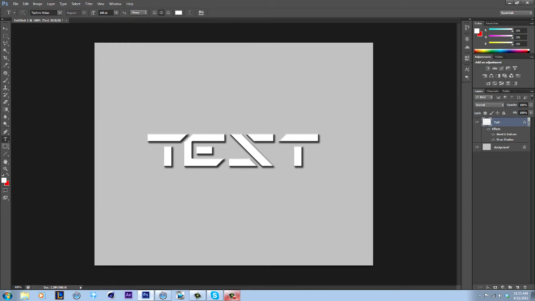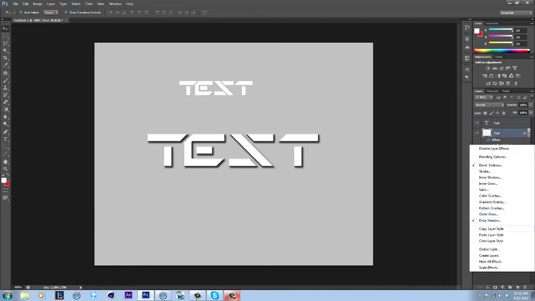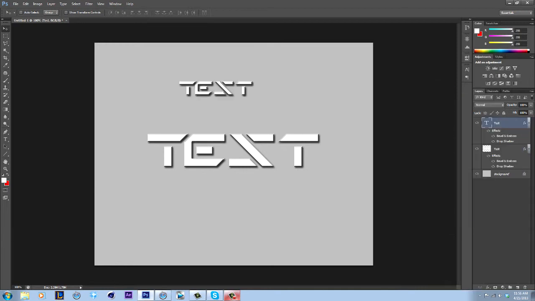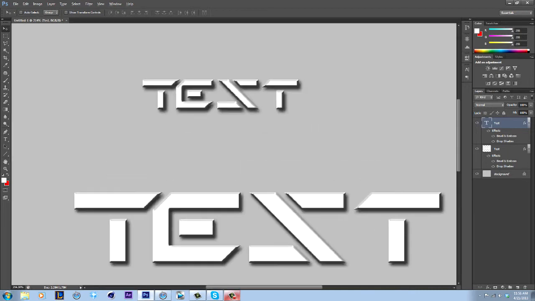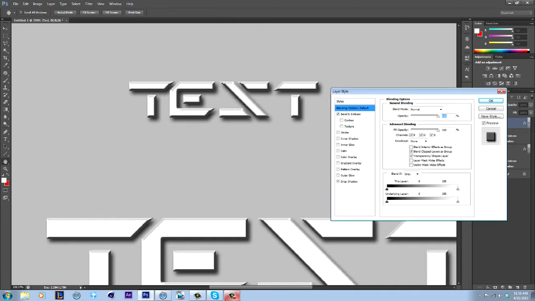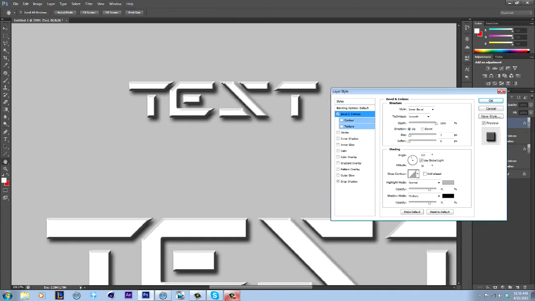But if you do want to type something else, you've already rasterized it, we'll just type test again. Bring it down here. Then right click on the blending options, click copy layer style, go up to here, and then paste layer style. It looks a little different because since this is smaller, the same size is going to look a little weird. So we'll go to Bevel and Emboss. Bring this probably back to 1. Even that looks a little weird, but it's fine for now.